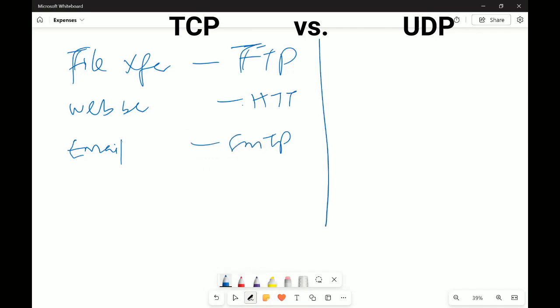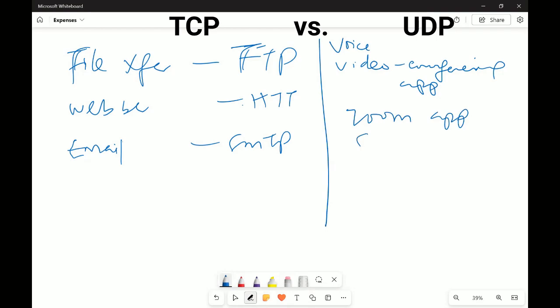Okay, anything video conferencing app, they fall under UDP. Like the Zoom application, the Skype application, and all these online movie streaming applications. When you are streaming a movie online, all these applications are UDP based.